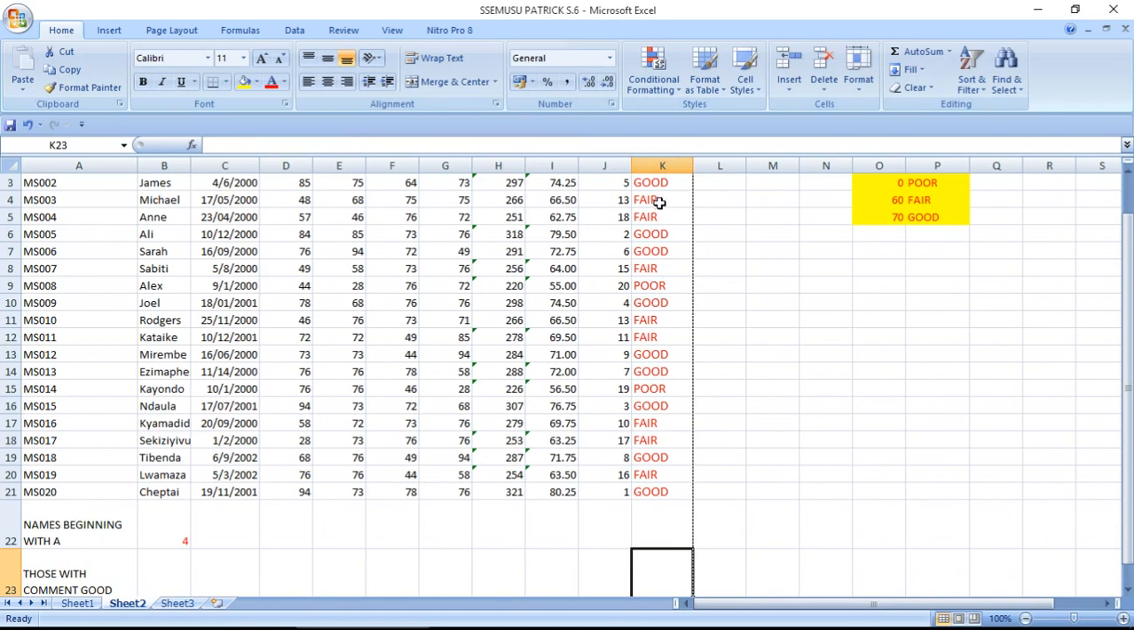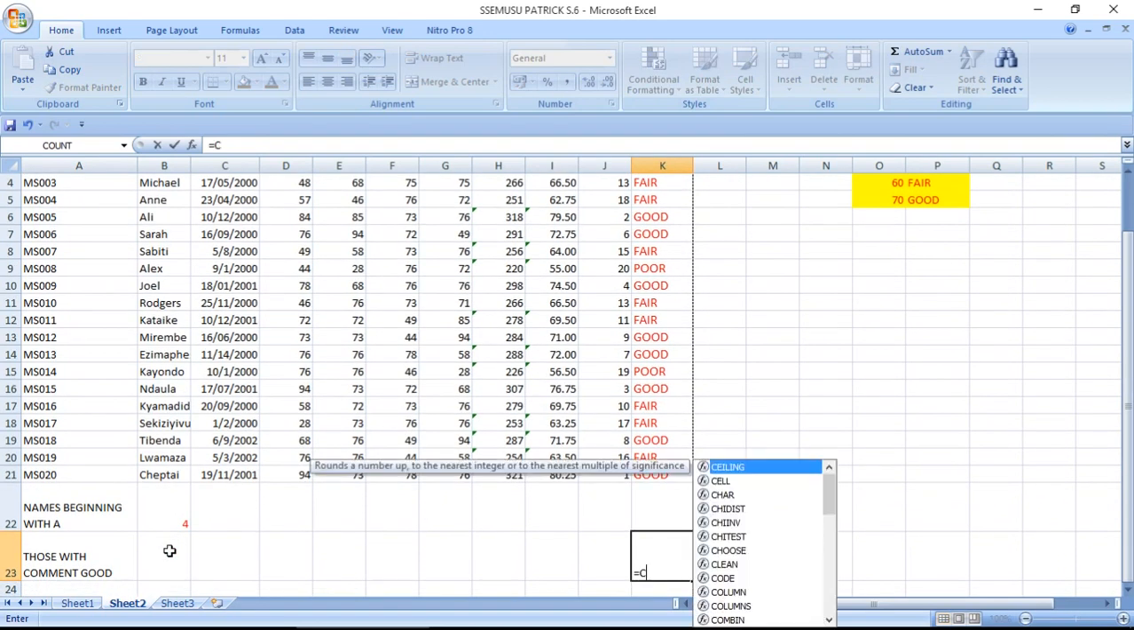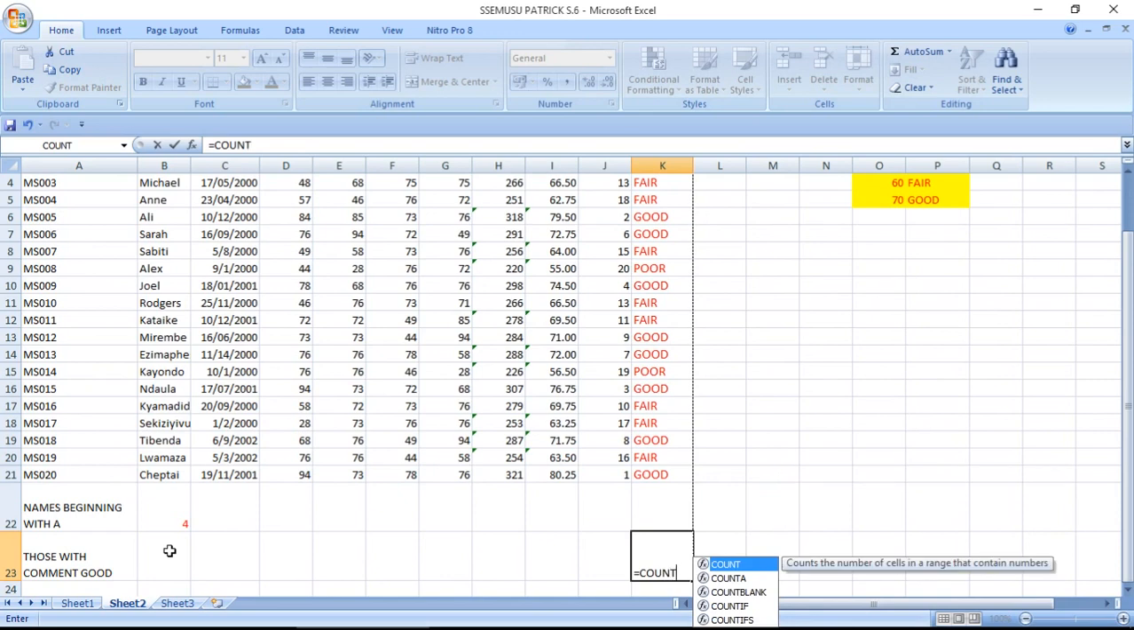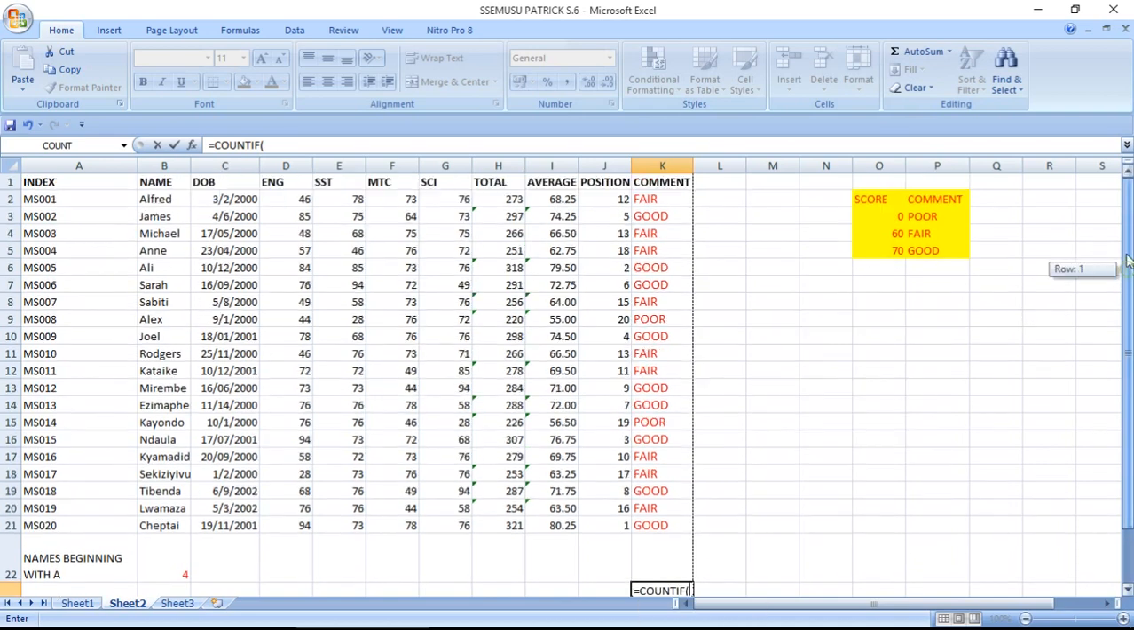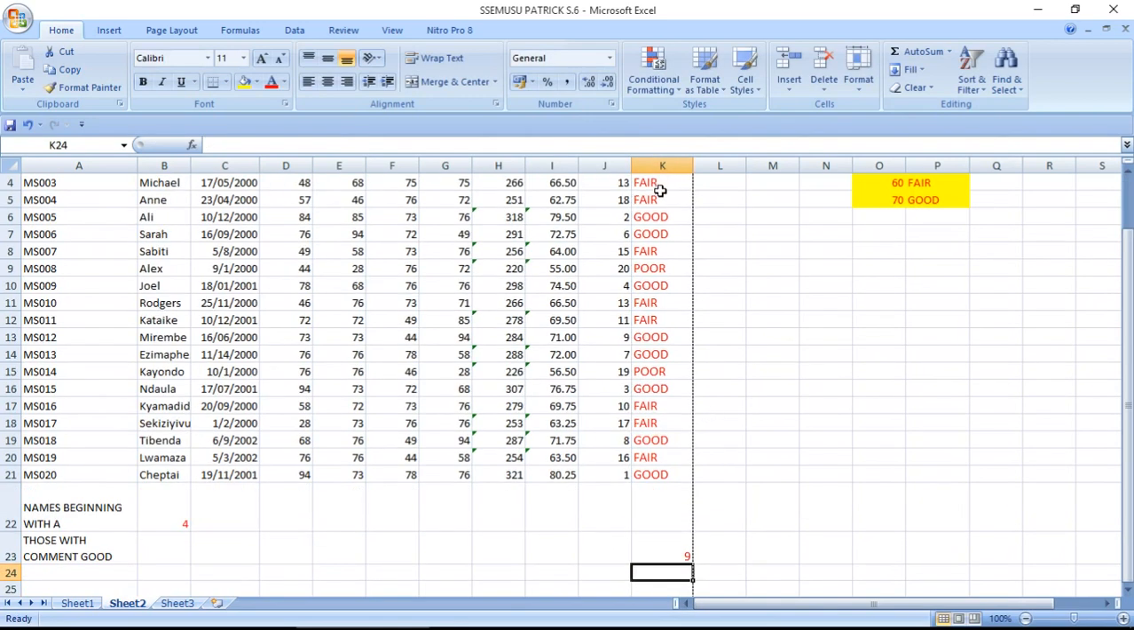This is our cell, and we are basing on this column, which will still be equals COUNTIF. You open the brackets, the range begins from the first cell here, up to this one down. So the range will be K2 up to cell K21. We'll put a comma, and since we are dealing with COUNTIF, we have to represent it in quotation. So we'll open quotations and type good, close the quotations, and press enter. When you look at those with the comment good, they are 9 according to the formula.